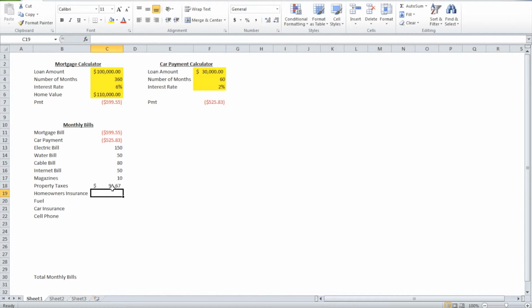Okay, so homeowner's insurance on our home would be about $90 a month. Fuel, we could have a calculator, but for now we'll estimate our fuel expense to be $200 a month. Car insurance, we will estimate at $50 a month. And cell phone, we'll put in $50 a month.